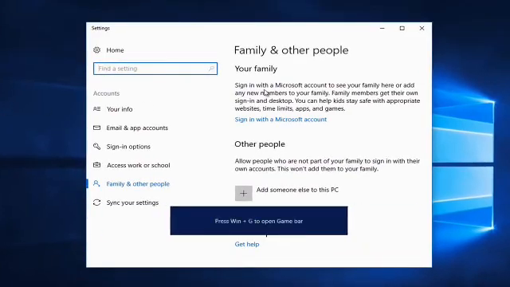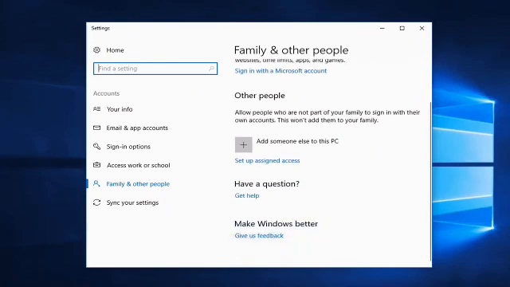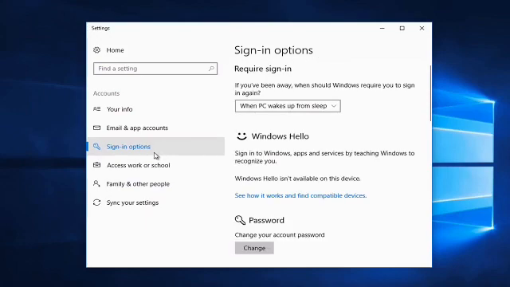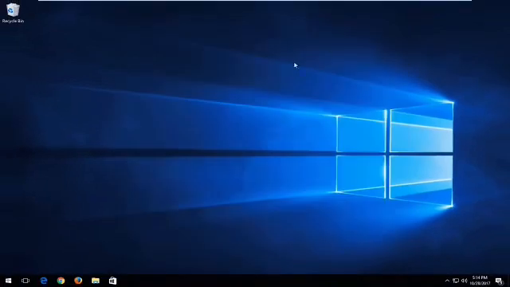Okay, so from the left bar you need to select sign in options. So here it is, sign in options. Click on it. Okay, and at the right you should select when PC wakes up from sleep, you should select never. So let's close the window now.